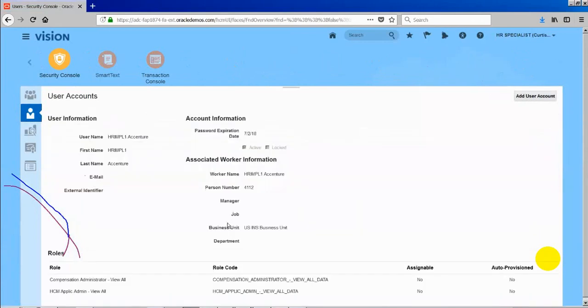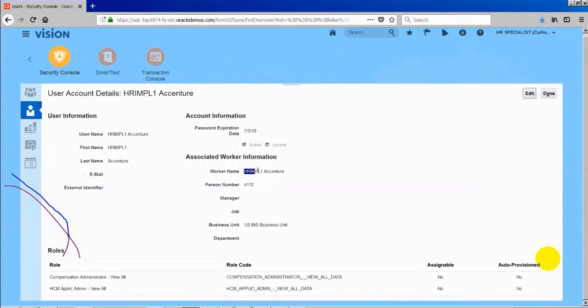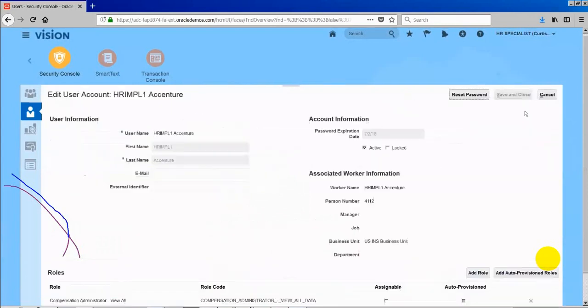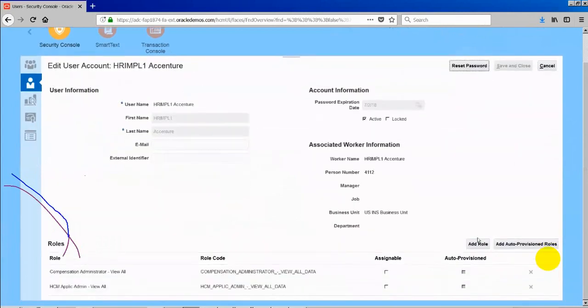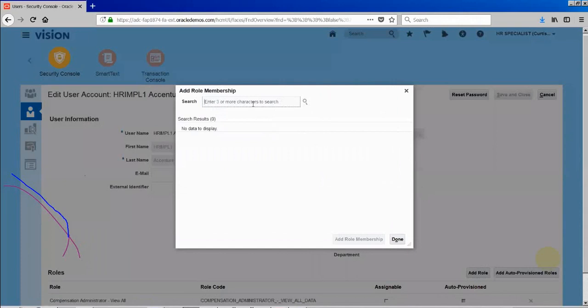The security administrator can open this person. If you see this, now you can see the worker name, person number, business unit, all this stuff, along with the roles. Okay, and even our company administrator has a provision to add more roles here. If you want to, you can add a role and give more roles here. If you see here, you can see many more roles.